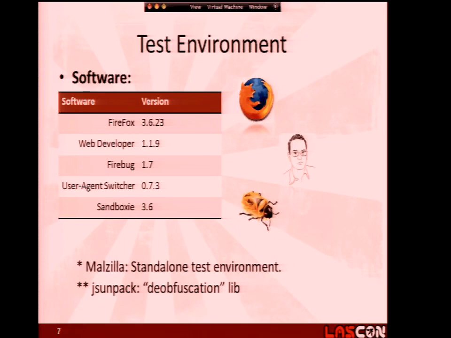That doesn't mean I don't have it installed and testing in it, but I prefer to stay on the stable workhorse. Plugins: these versions correlate with the version of Firefox that I'm running. There are newer versions of these plugins, but they only apply to newer versions of Firefox. But Web Developer Toolbar, Firebug, User Agent Switcher, and then I wrap everything under Sandboxy.